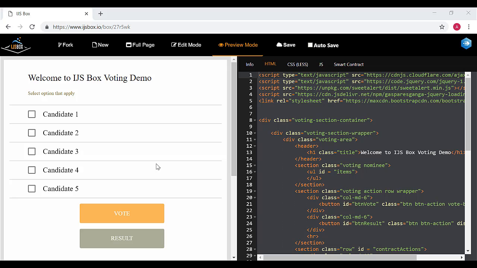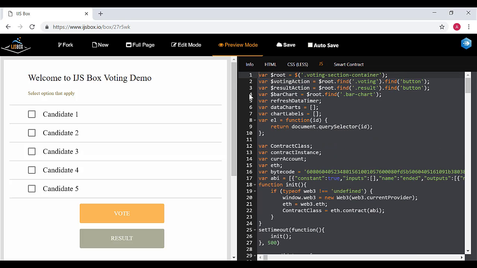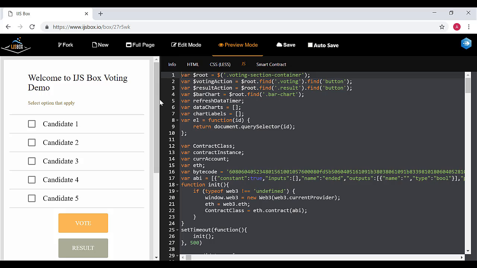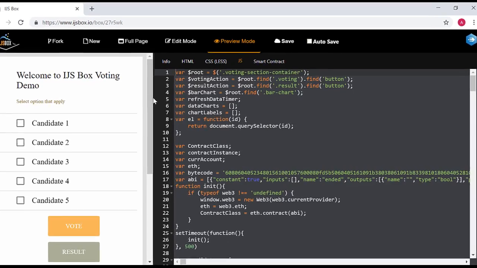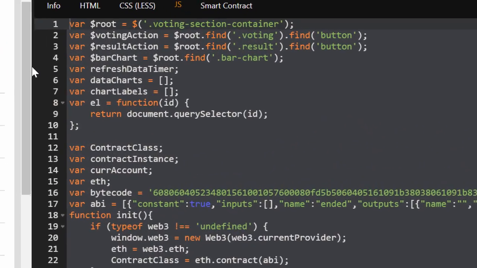Welcome back to the Voting DApp Code Explained, Part 2. As the smart contract is ready in Part 1, what we need to do now is to code the front end. Let's start with the JavaScript first, as it carries most of the processing logic of the Voting DApp front end. And we will go back to code the UI in HTML and CSS.